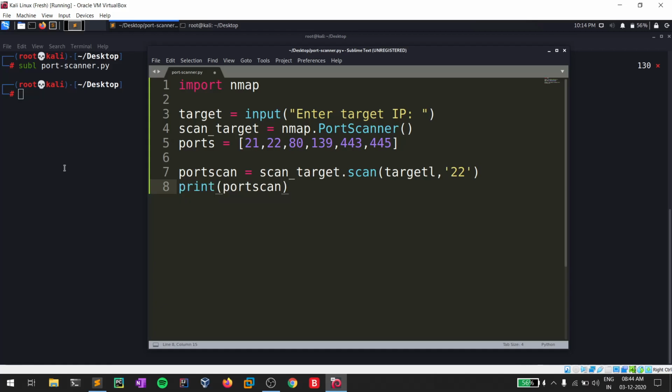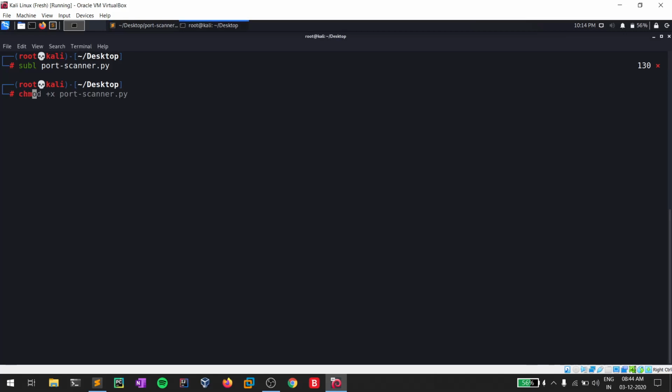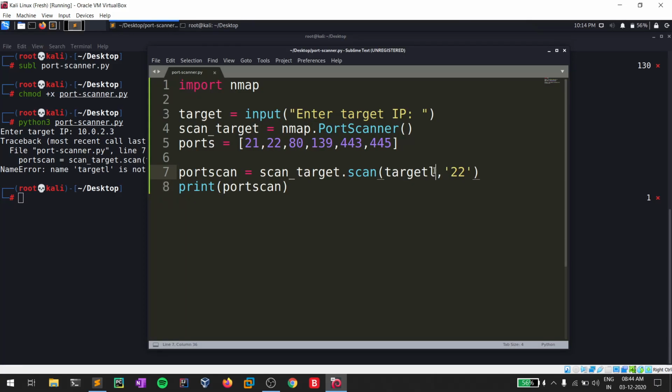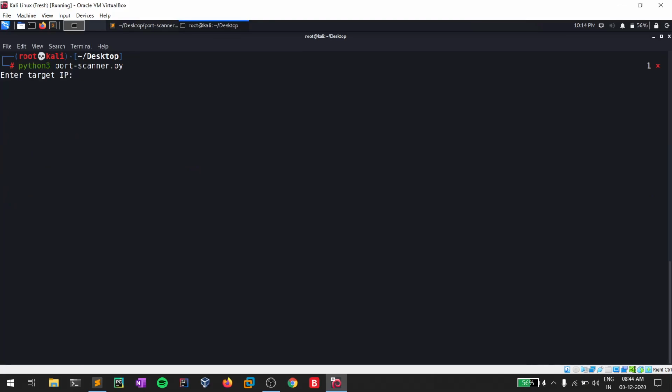Let me save that, and let me give executable rights with chmod +x portscanner.py, and simply run python3 portscanner.py. Make sure you specify python3 here, because it will take python2 by default and throw you lots of errors. Let me hit enter, and let me specify the IP as I showed you previously. And you can see, I think I made a mistake. The variable name is wrong. Let me do that once again.